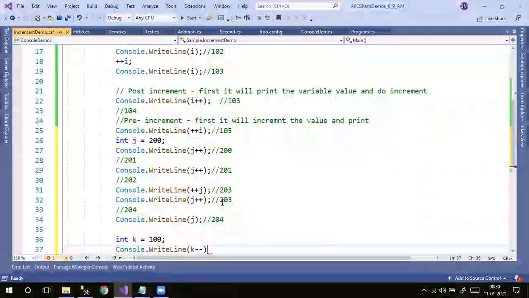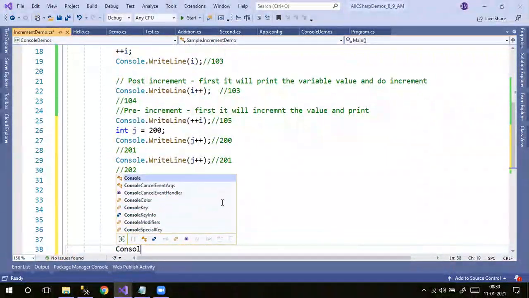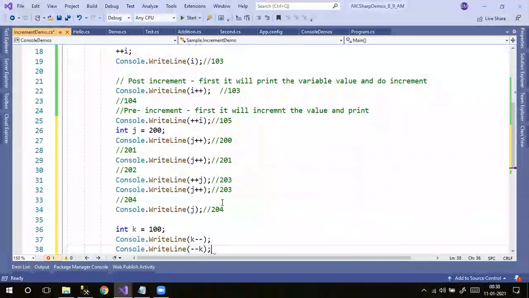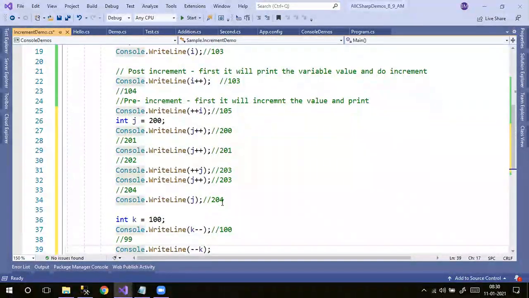k minus minus and Console.WriteLine minus minus k. k minus minus means obviously 100 it will print, and in the next line, after that it will become 99. Minus minus k, 99 minus 1, 98. It is going to print 98.